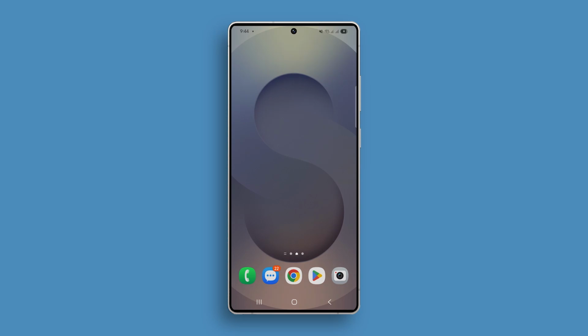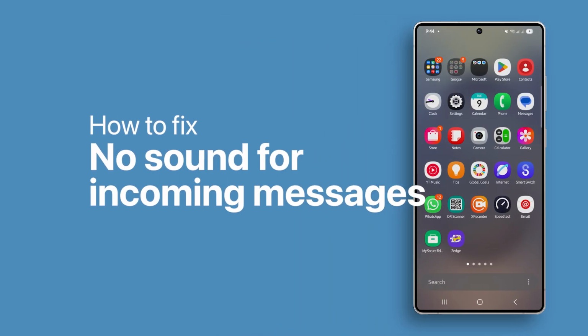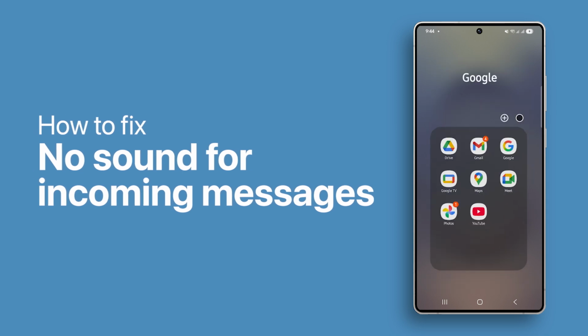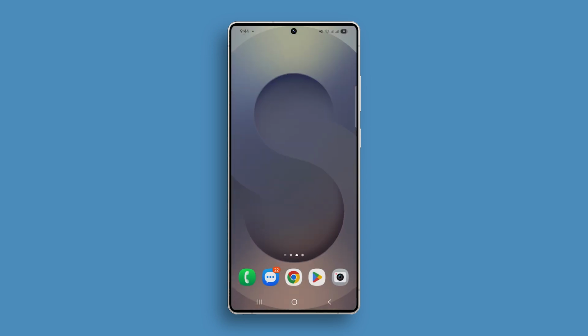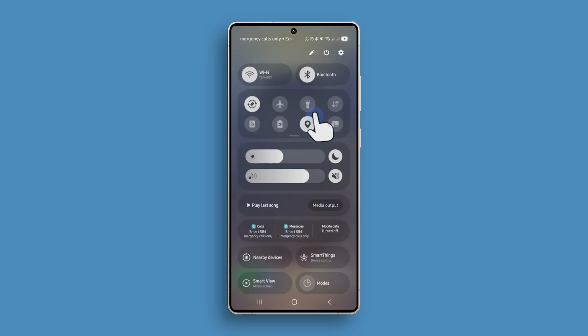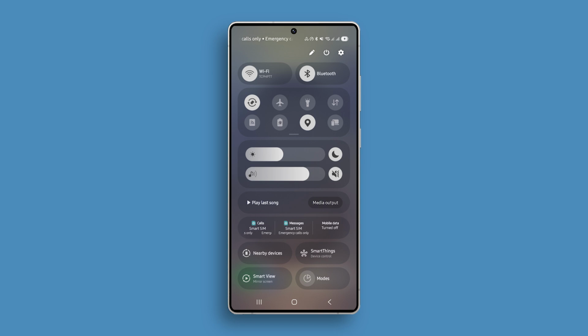If your Galaxy S25 Ultra isn't making any sound when messages arrive, there are a few quick settings you can check to bring your alerts back. Start by checking your sound mode. When your phone is on vibrate or mute, message tones won't play at all. Swipe down from the top right corner to open the quick settings panel. Then make sure sound mode is enabled.